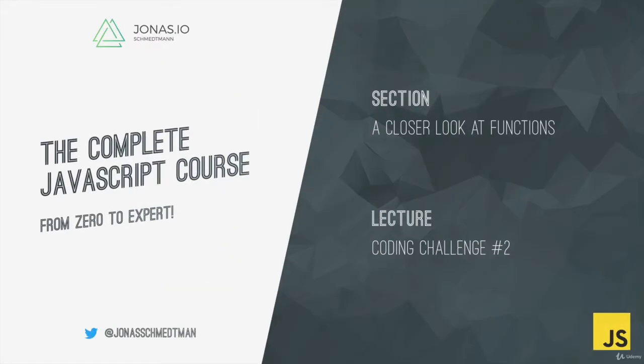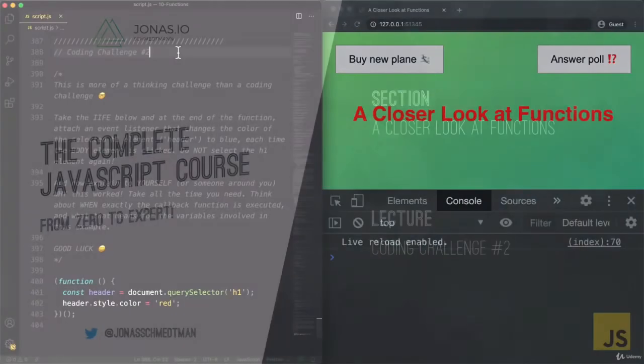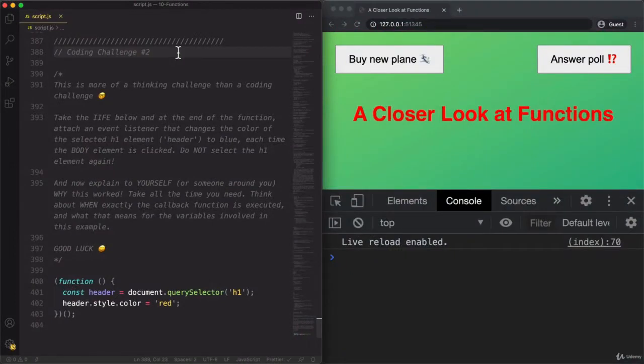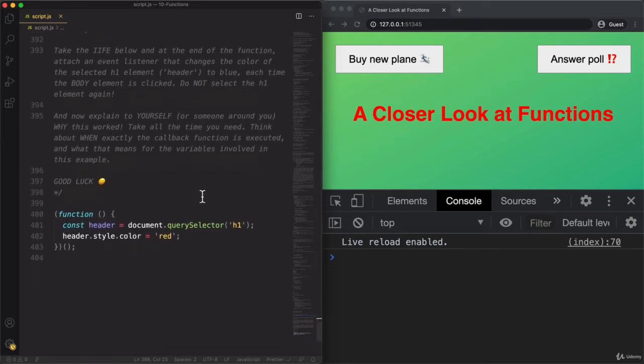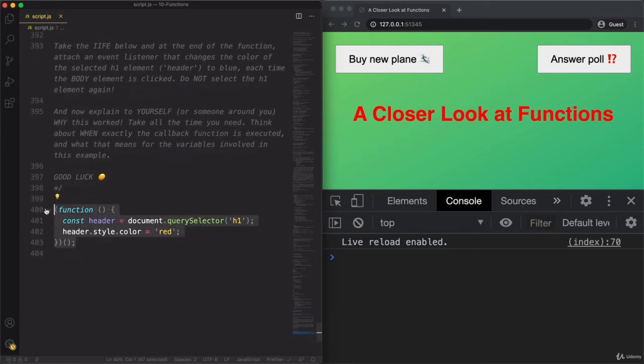To make sure 100% that you understand closures now, let's work on this coding challenge number 2. And actually, this one is more of a thinking challenge than a coding challenge. So what I want you to do is to take this IIFE here, and at the end of the function, simply attach an event listener that changes the color of the selected h1 element, so this header here, to blue. All right. And that should happen each time that the body element is clicked.